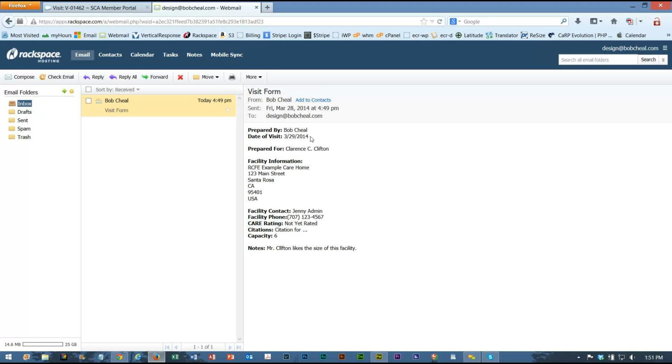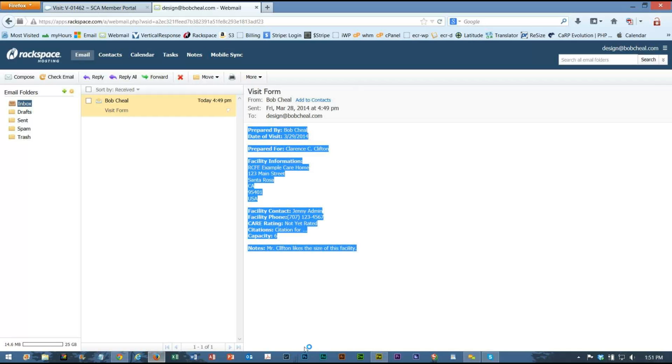It's prepared by me. The date of the visit is upcoming, prepared for Mr. Clifton. This is with a facility. Here's the administrator information and some information on the home and the notes on that. So one of the things I could do is print this email, or I could select and copy this information into a new Word document, say if I were doing a cover letter for Mr. Clifton, or let's say Tom, who is the son of Mr. Clifton.